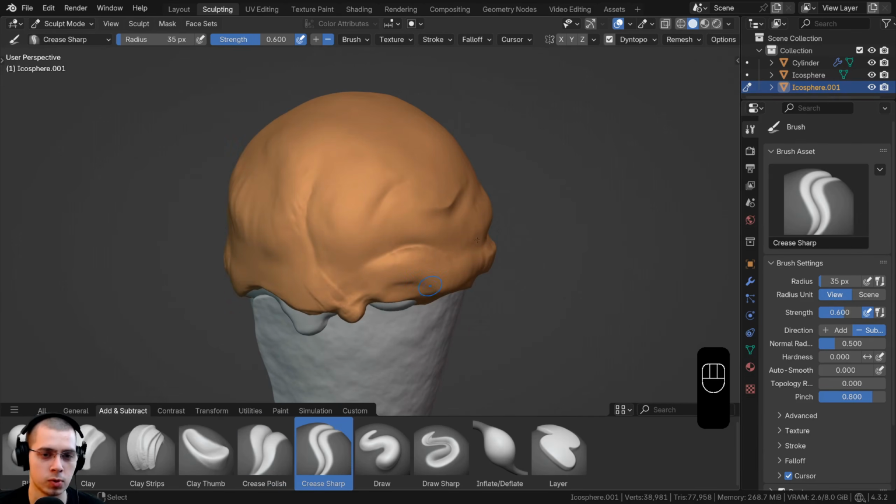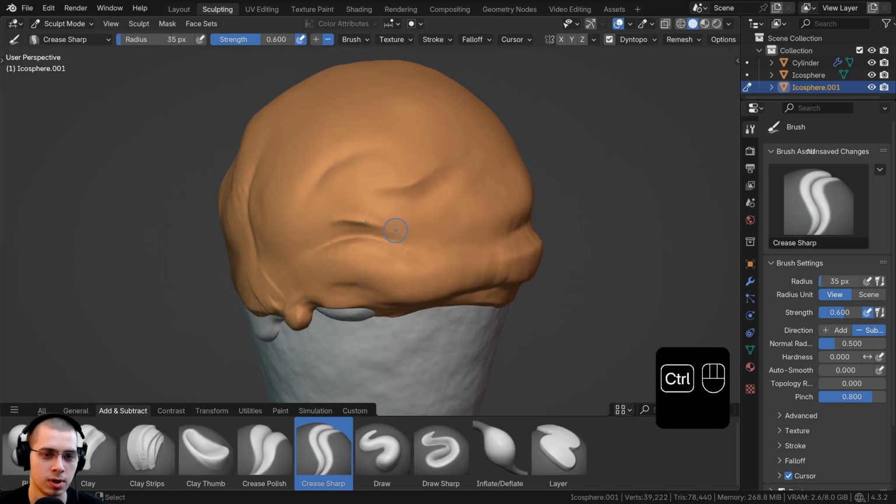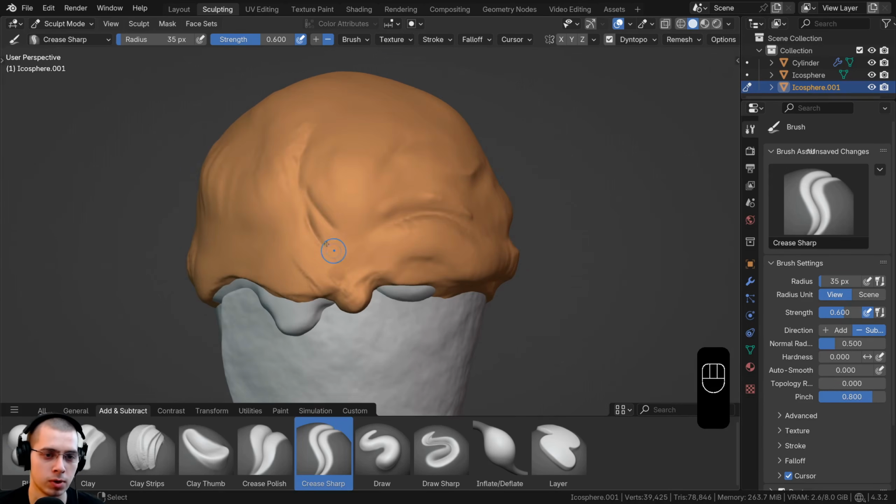You can also use the crease sharp. This one is a lot sharper. You can hold down the control key if you want to add some really sharp creases and then smooth it out, or you can just sculpt in there and then smooth that out.